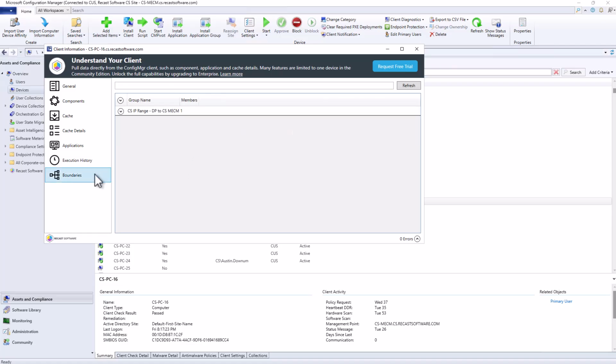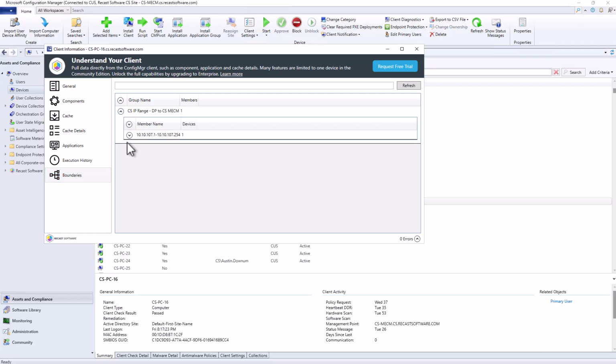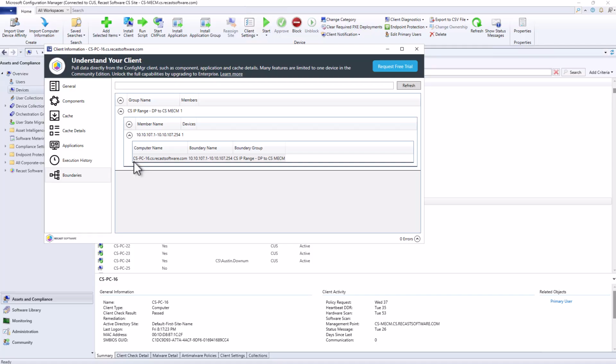The final tab we have access to is the boundaries tab. Here we get the group name of the boundary. We can also go ahead and expand to see some additional information, including the member name, computer name, the boundary name, and the boundary group.